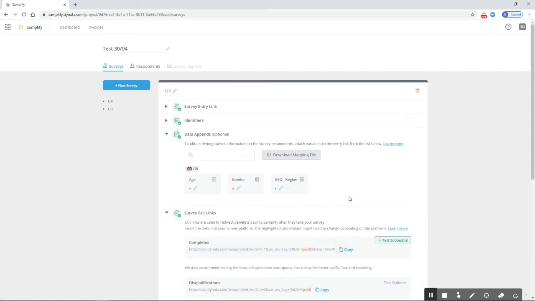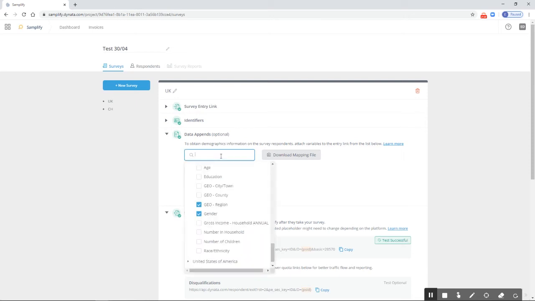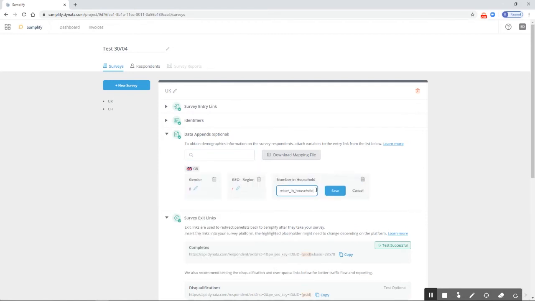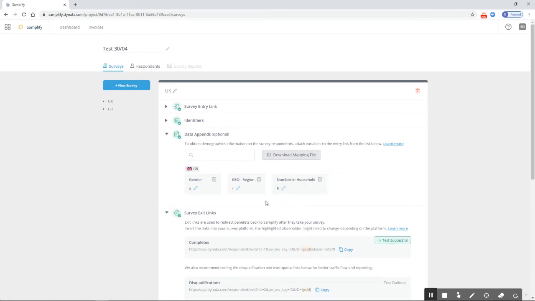In case I'm saying, hey, I actually don't want three anymore, I just want two, we can simply delete the age. Now we just have gender and region. Same goes for the opposite. If I want to add more features, I can simply click here. The UK will still be toggled on, and I can, for example, add number in household. Also this one, I'm simply going to rename to age, because I prefer having short-named URL parameters. And now we have set up gender, region, and number in household.